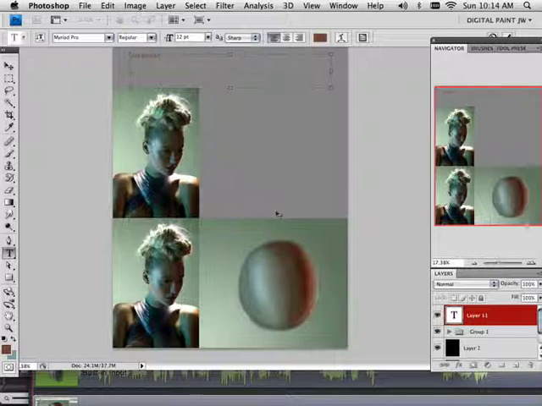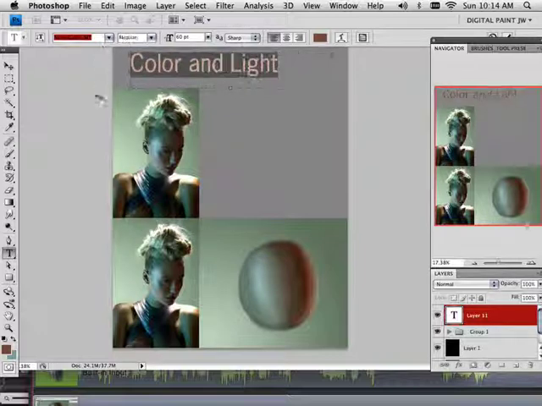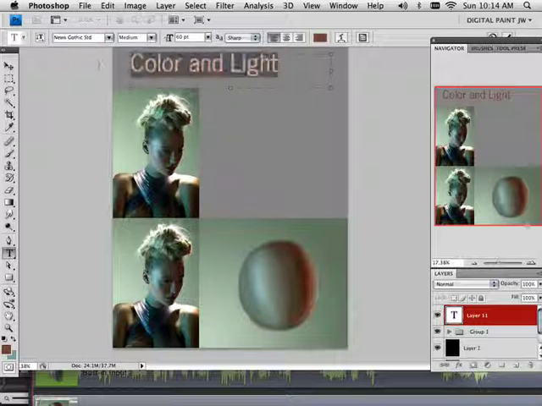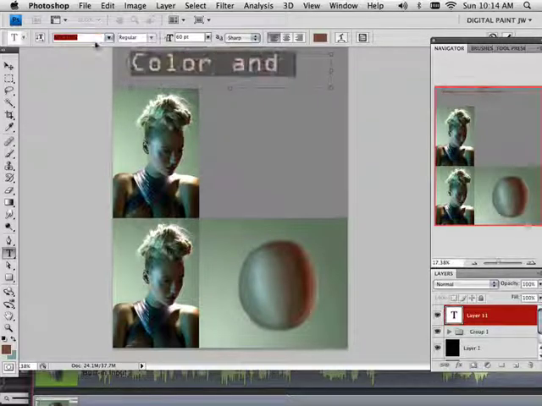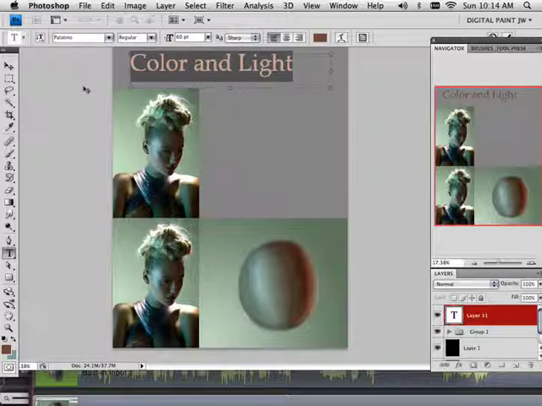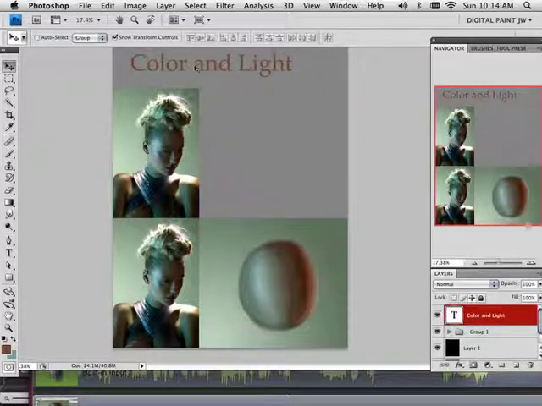About color and light. Good. I'm just looking for something that looks professional. Color and light.